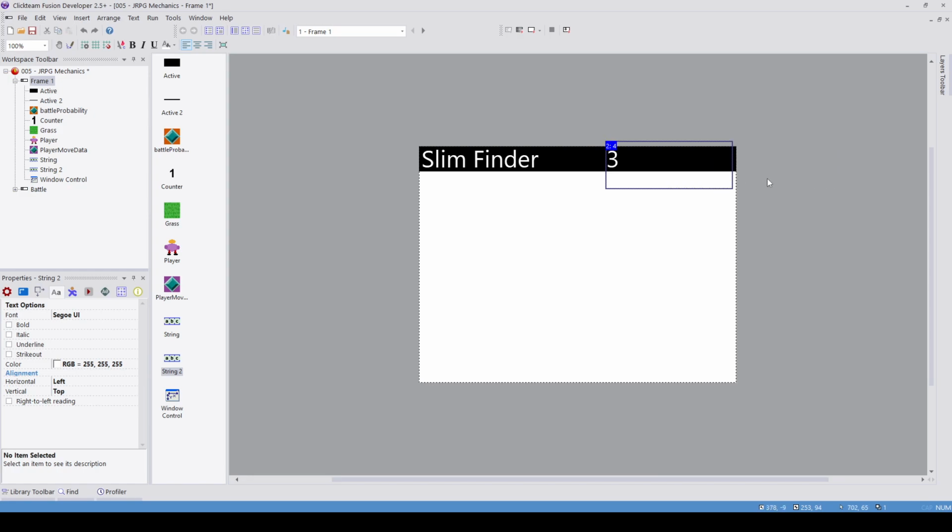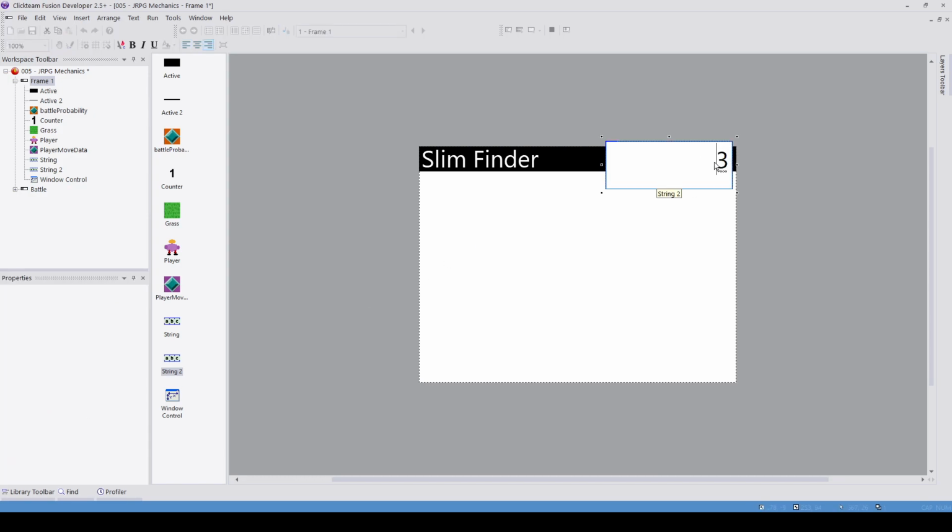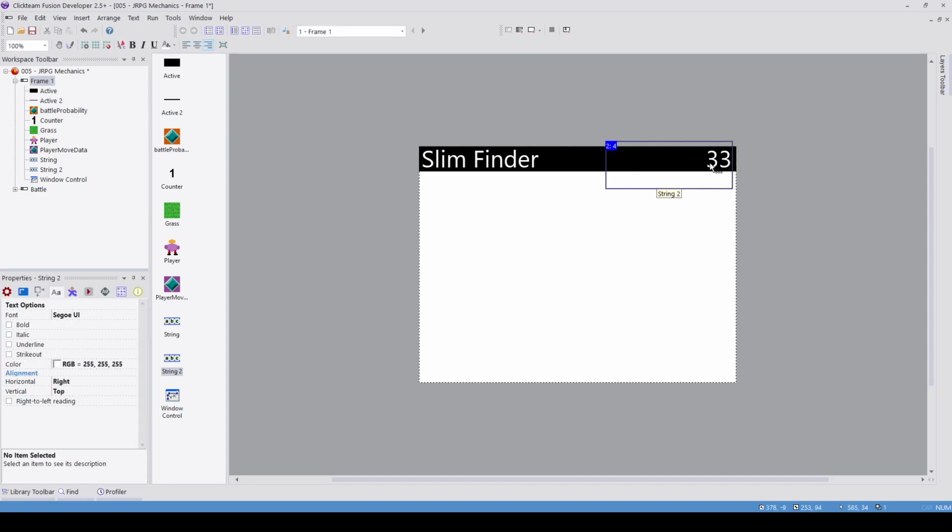I'm going to press Control Z. What you want to do is right align this, so a horizontal alignment on the right. So it's always snug against there. Now if I change the score to 33, it pushes it over to the left.